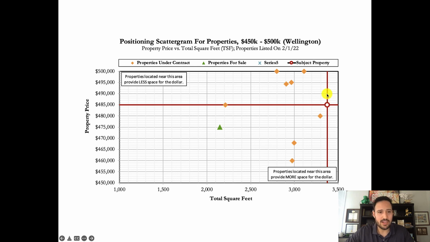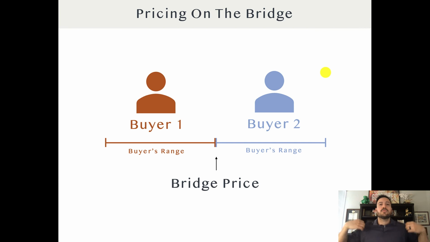So I would probably recommend at 490,000, we have competitive advantage over all of them. Now, because they're not on the market, however, we theoretically could go a little bit higher to 495 or even 500. Now, let me explain why I say 500. There's an idea called pricing on the bridge. So the idea is you have 2 buyers. You have one buyer searching one range, another buyer searching another range. And that bridge price is the overlap where they both end up seeing your house.